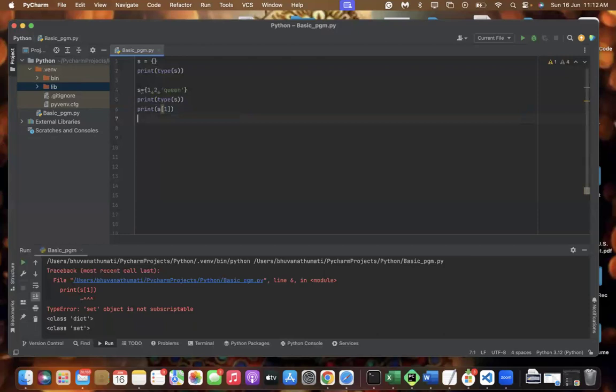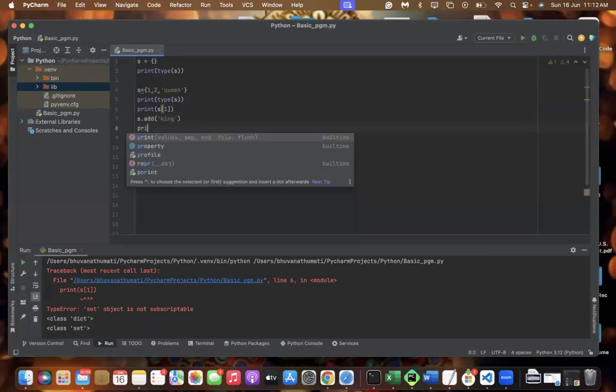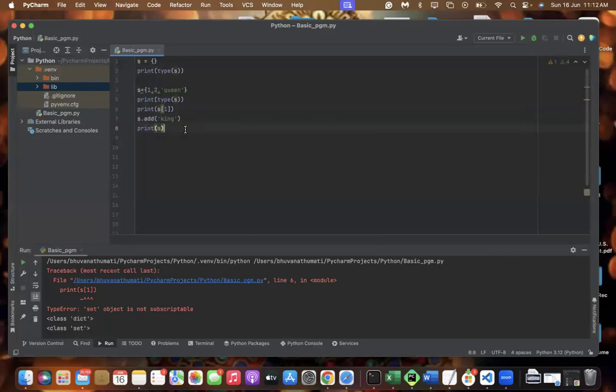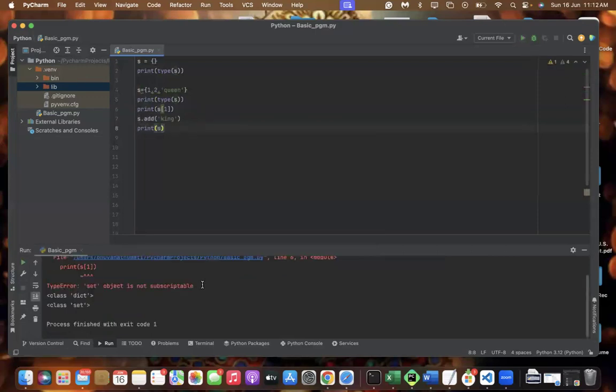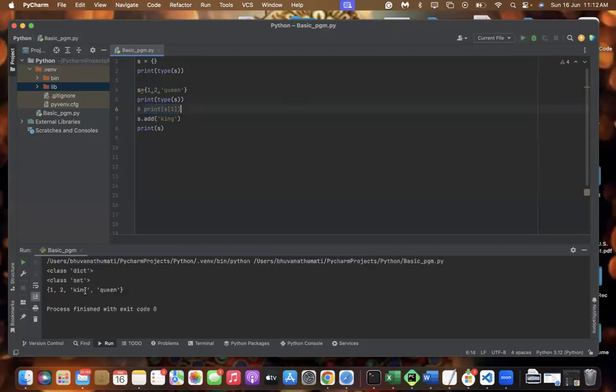If we want to add any value, then we use the add method. So if I want to add king to that set, then try to print s. Let's run this and see. Let's comment this and then try to run this. We are getting 1, 2, king and queen. So we have added king. See here, king is added somewhere in the set, not in order. So the set is unordered.